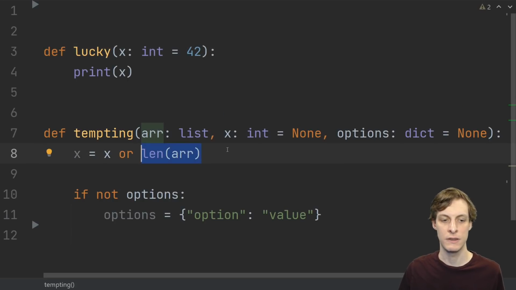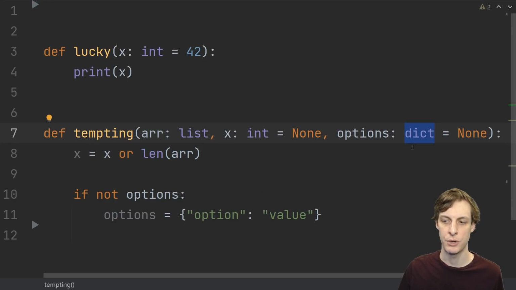For instance, in this case, the default argument that we want is the length of an array. We can't know that length when we define the function, so we have to compute it dynamically. Another reason not to put a default value up here is if the default value is mutable, like a dictionary. Default values are defined at the time that the function is defined, not when the function is called. So if you had a default mutable argument like a dictionary, then that dictionary would be shared amongst all calls to the function. Doing this is a very common source of bugs.